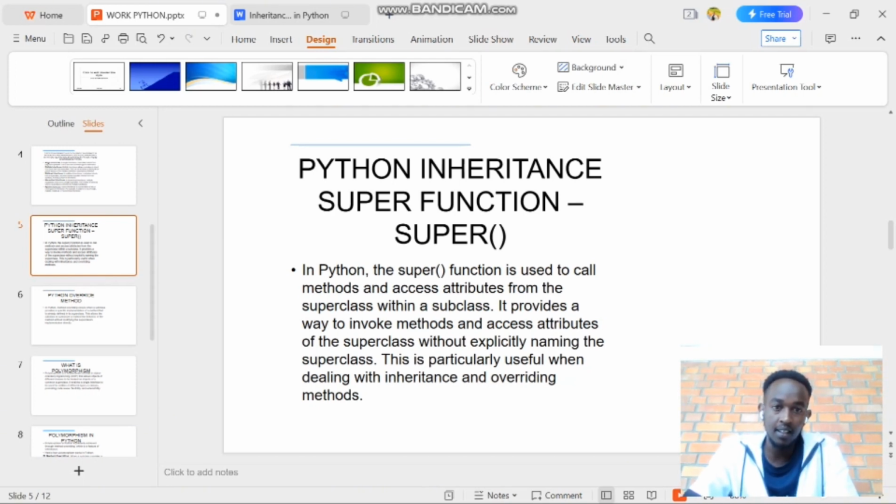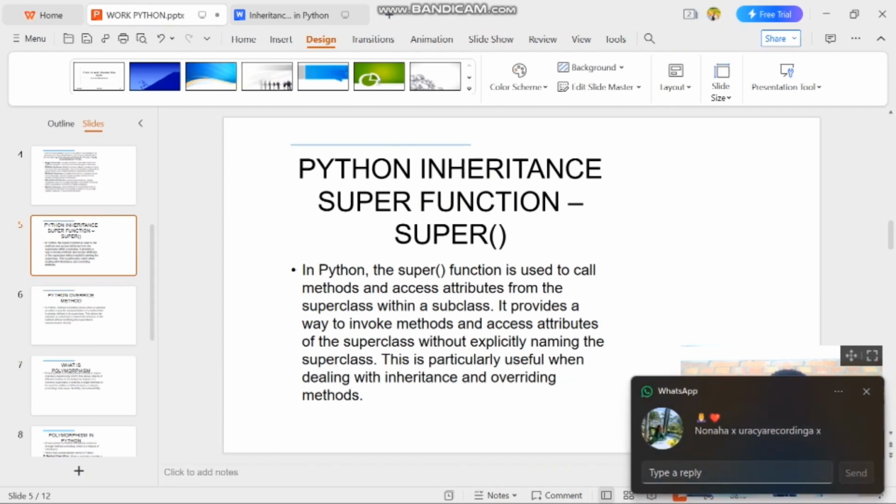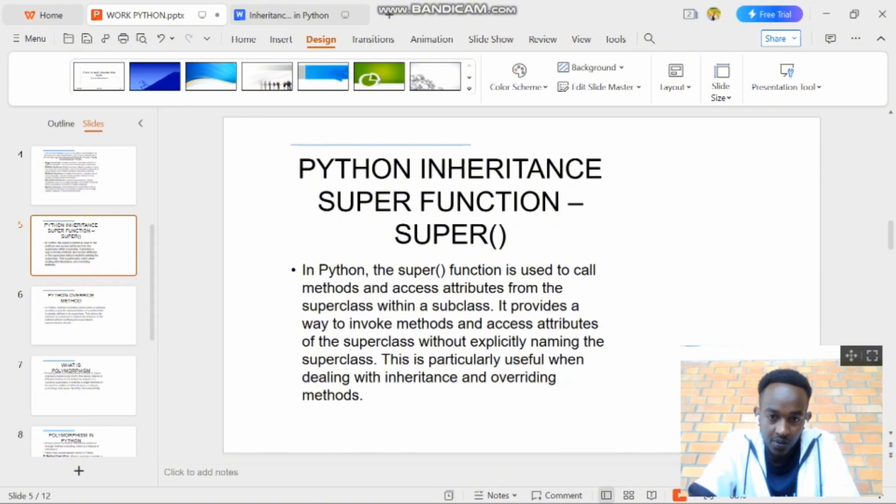The other question I'm going to do is the Python inheritance super function. The super function in Python is used to call methods and access attributes from the superclass within a subclass. It provides a way to invoke methods and access attributes of the superclass without explicitly naming the superclass. This is particularly useful when dealing with inheritance and overriding methods.